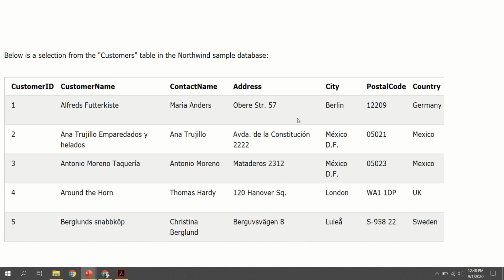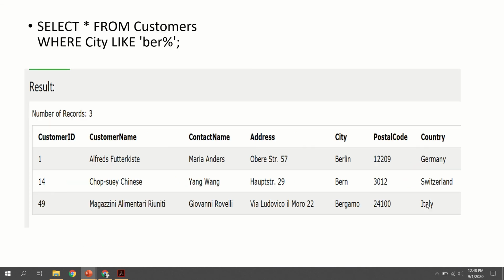And suppose we will give one example. Suppose this is a table as we specified. It's a customer table. The customer table contains the following fields: customer ID, 1 to 5 numbers, customer name, the contact names, the address, the city, the postal code, and the country. Suppose we find out the results of the following queries.